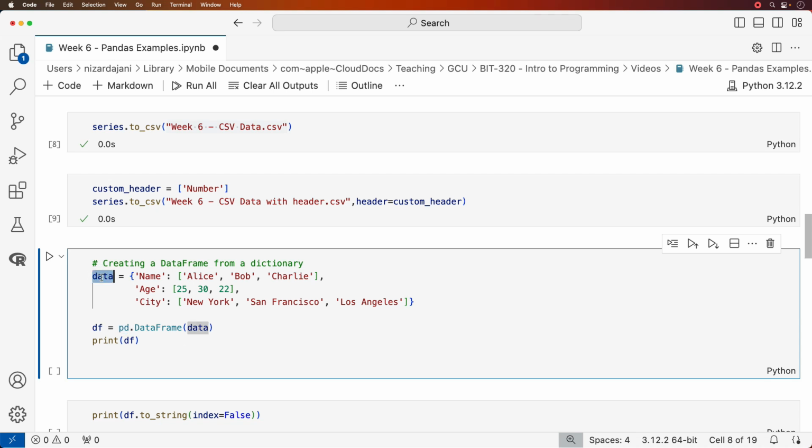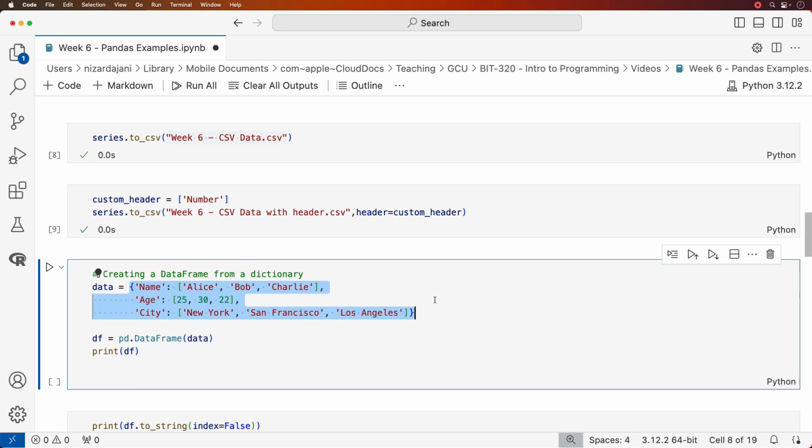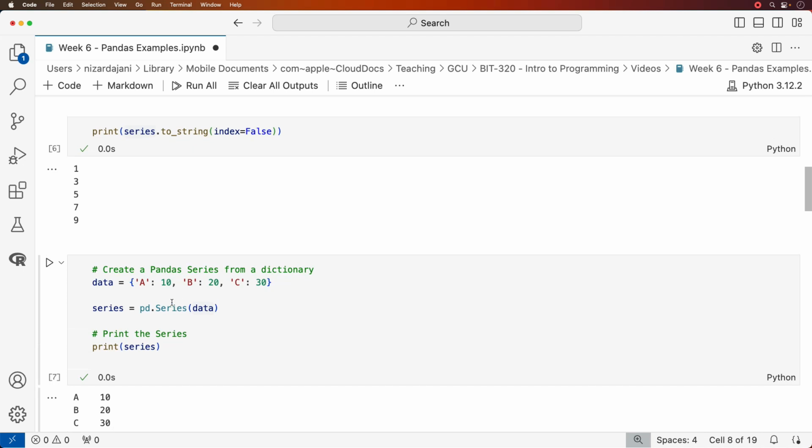And what is my data? Well, my data is up here, and basically it's a dictionary of 3 keys, and each key has values made up of a list. Name is my first key, and it has Alice, Bob, and Charlie. The next key is age, 25, 30, 22, and the last key is city, New York, San Francisco, and Los Angeles. Now just quickly to recap, up here, when we did the Pandas series with a dictionary, the key values were the label and the actual values were the data column.